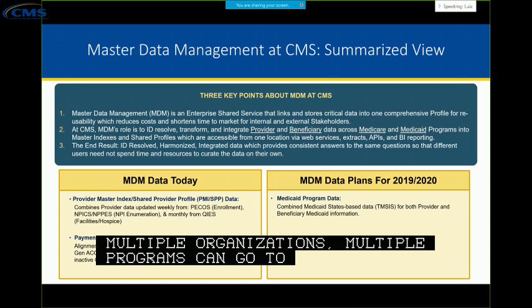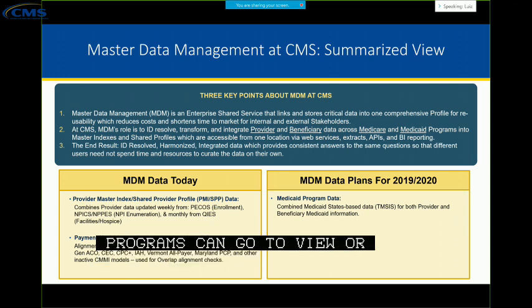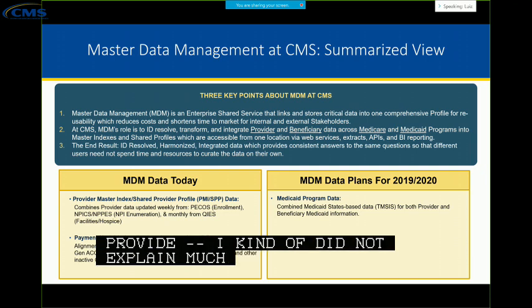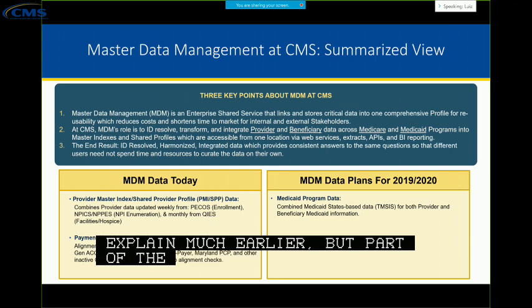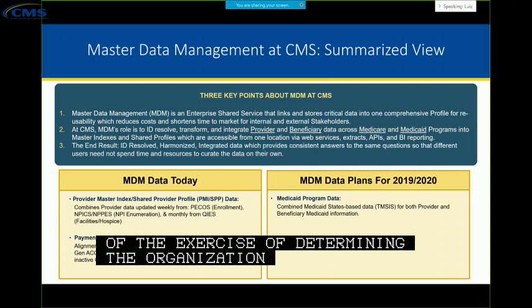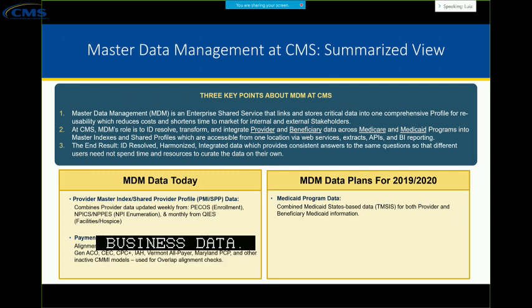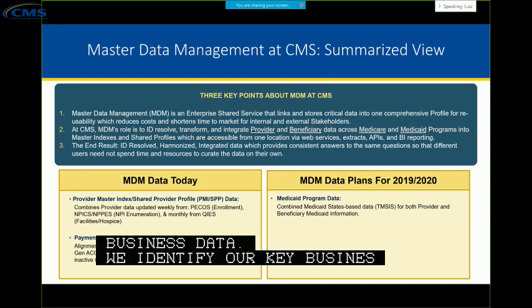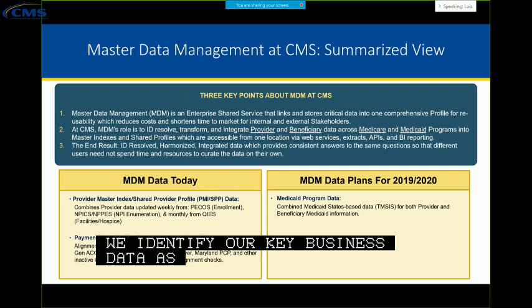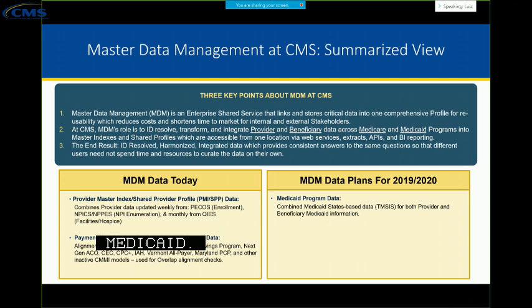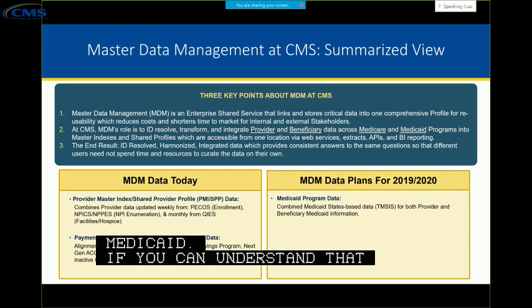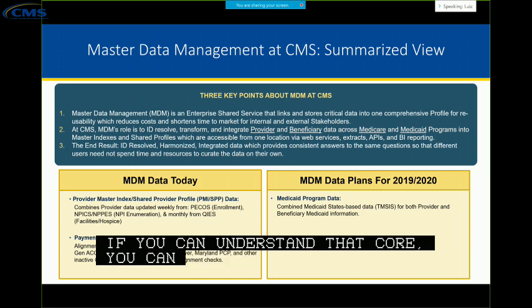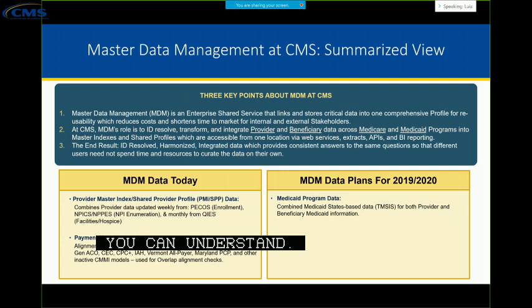Two, MDM at CMS. Now, I didn't explain much earlier, but part of the exercise of determining what master data management looks like in an organization is to identify your key business data. At CMS, what we identify as our key business data is providers and beneficiaries among Medicare and Medicaid. If you understand that core, then you would understand what kind of data we store in MDM.